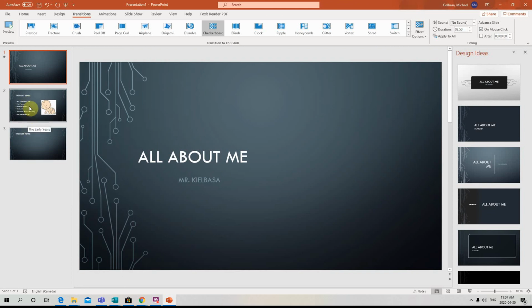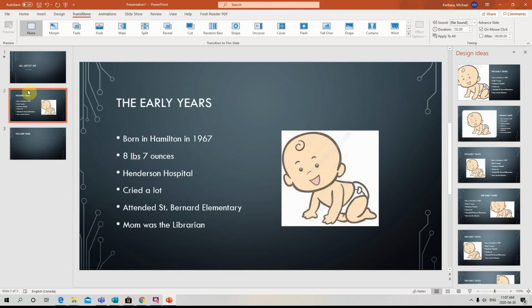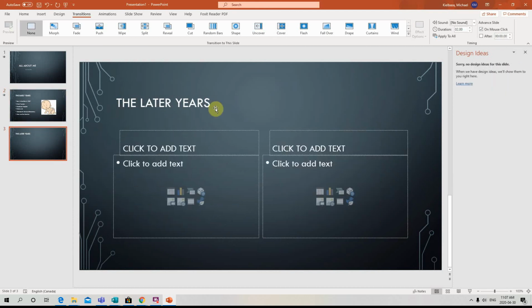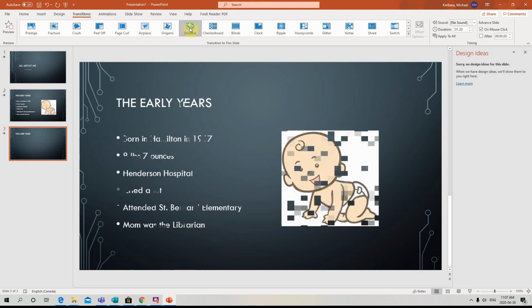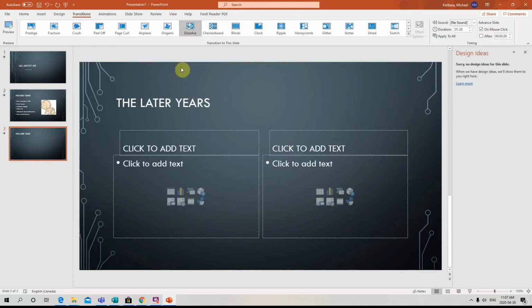So I'm going to click on the second slide, and I'm going to pick cover. So that's how the next slide would come in. And then finally, let's try something else. There's dissolve. All right, so I have three slides and I have 3 transitions.